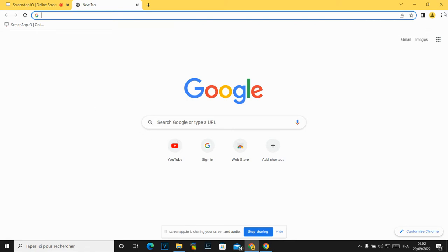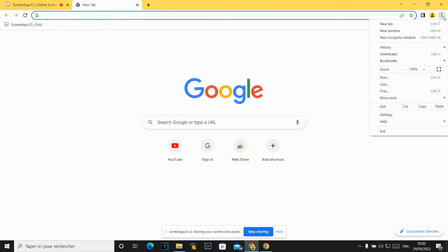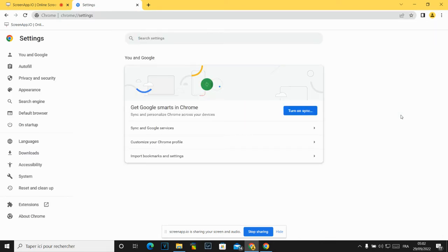Go to the top right here on those three dots, and then all what you have to do is simple. Just go here and click on settings. As you can see, after you click on settings, now all what you have to do is go to this option right here. Let me show you.